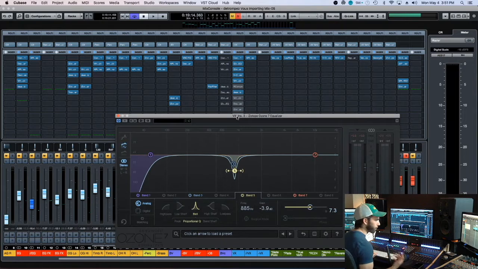I want the whole rig to not exist. I just want the vocal to sit in front of me like it was when the singer was in the room singing in front of me.